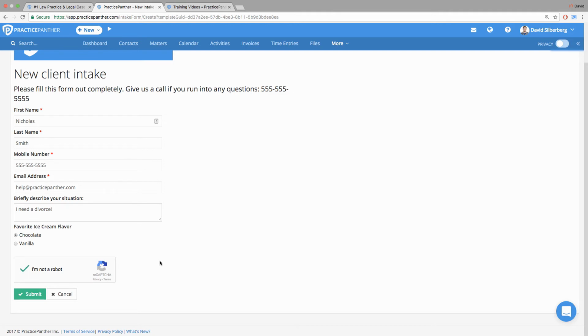So your client typically will have to then pick between a couple of pictures that all have cars or storefronts or signs. And this is designed to make sure that no one can maliciously get a hold of this link and spam your PracticePanther account with contacts or matters. So this is really doing a great job of protecting you, but it is still easy for anyone to be able to go through and get through that.